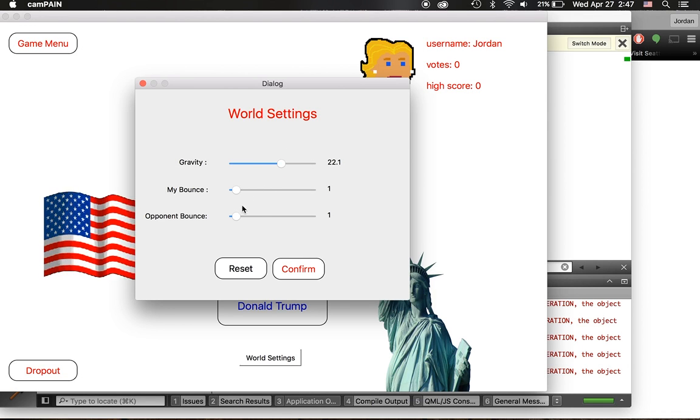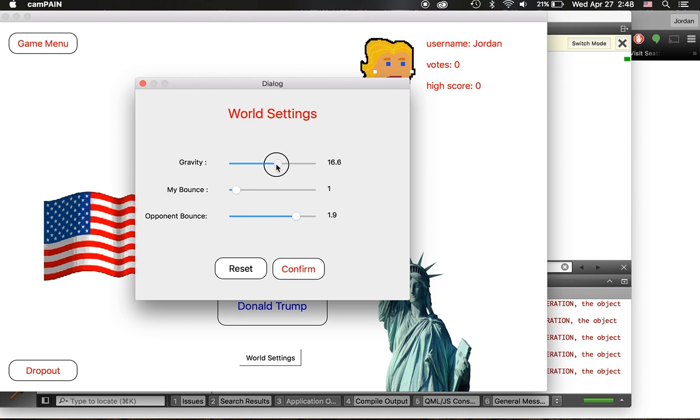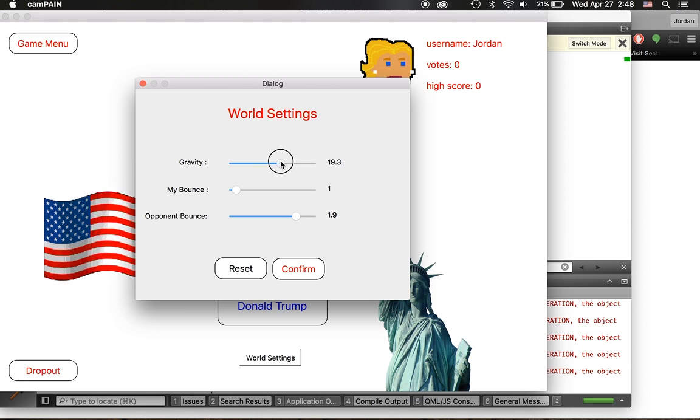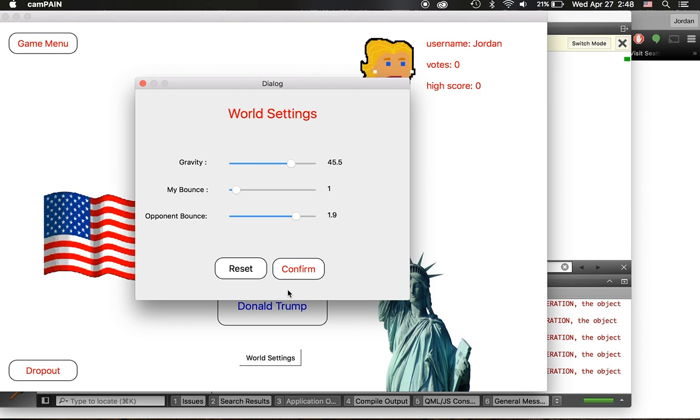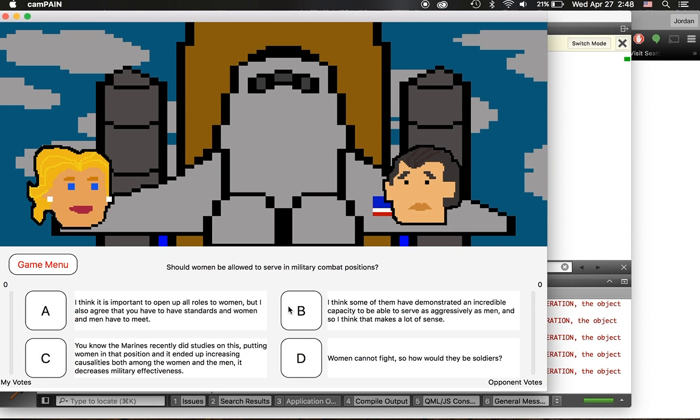Another feature from this window is that you can go ahead and mess with your own world settings. So if you want, you can make your opponent extra bouncy. You can add some different gravity effects. I'm going to go ahead and just increase that up a little bit. And let's look at what that looks like playing against Ted Cruz.